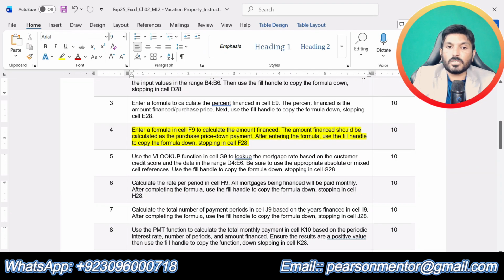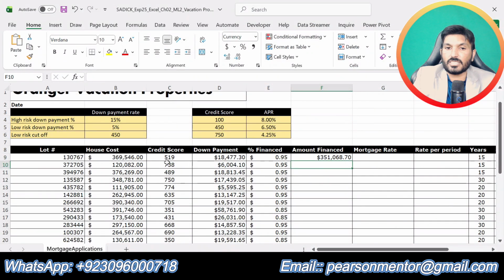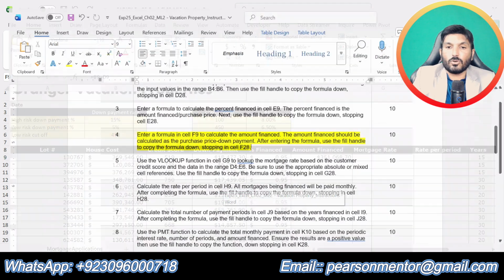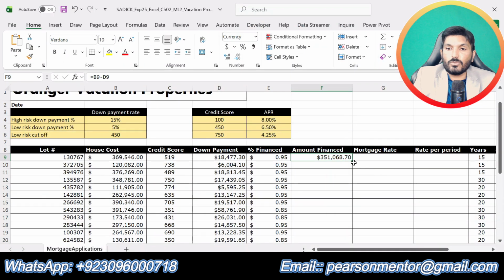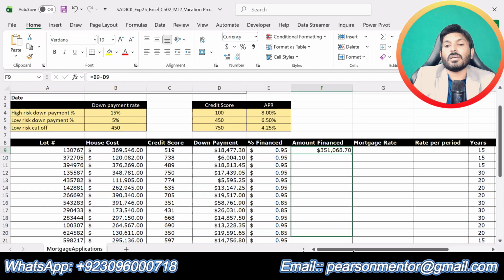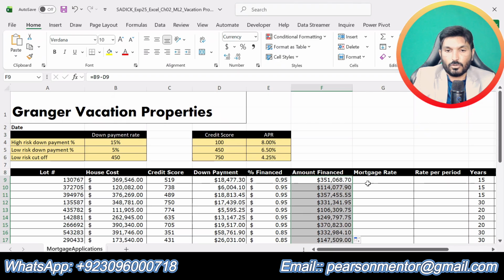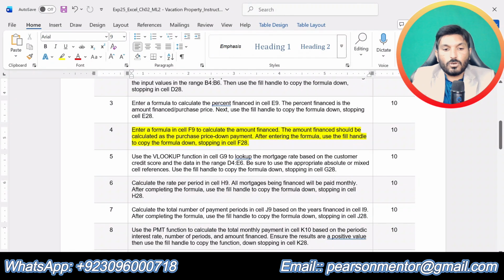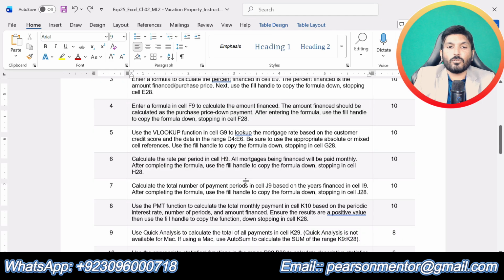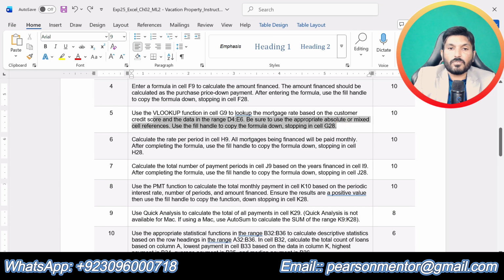The amount financed should be calculated as the purchase price minus down payment. Purchase price is given in cell B9 and down payment is given in cell D9. So I am calculating the amount financed, that is equal to B9 minus D9. Okay, use the fill handle. So now we are supposed to use the fill handle to get the other amounts financed up to cell F28. Okay, so that is all about step number 4. Now let's do step number 5.